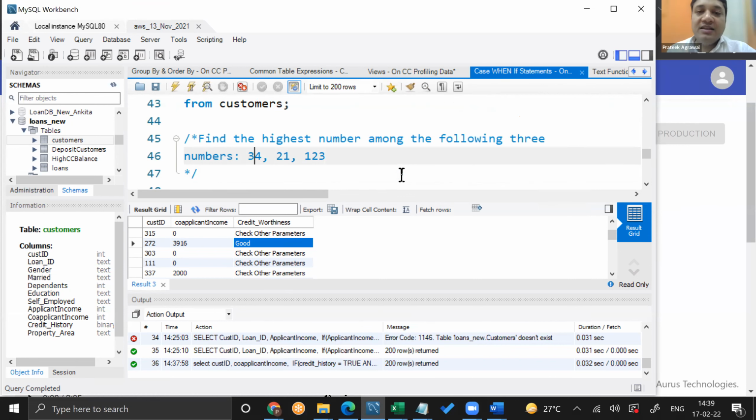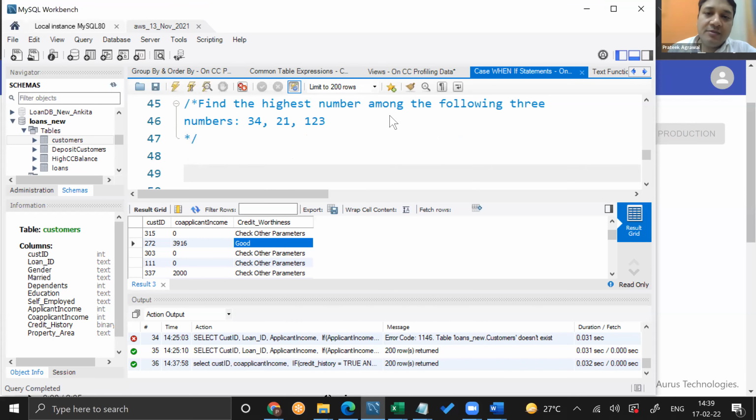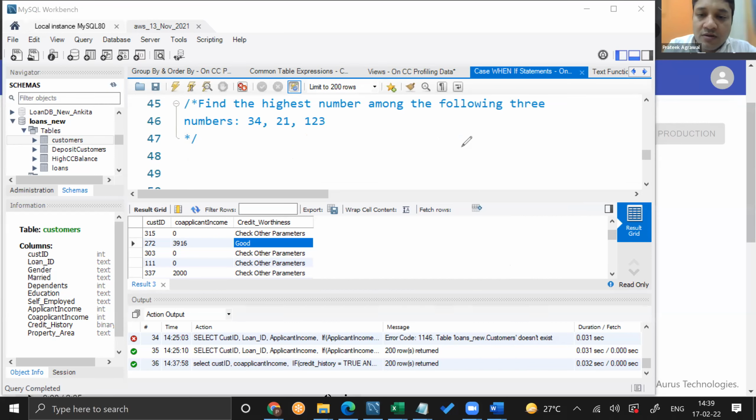Find the highest among these three numbers, using an if statement, of course. So let's say I write if 34 is greater than 21. If it is greater than 21, then what do we want to do?